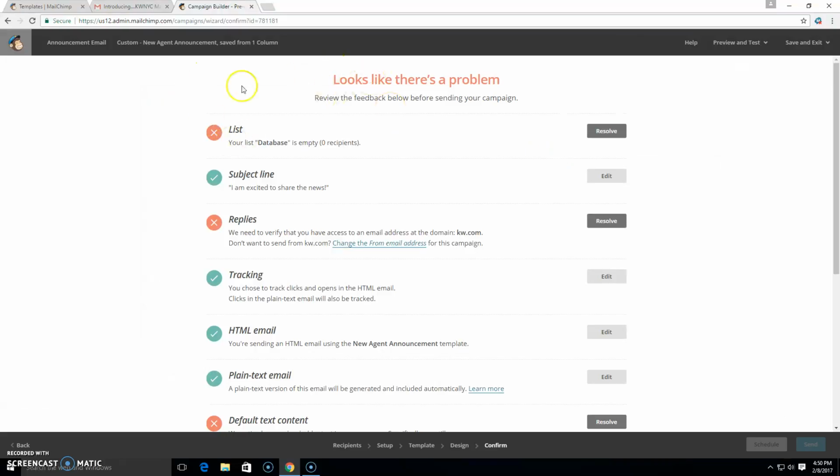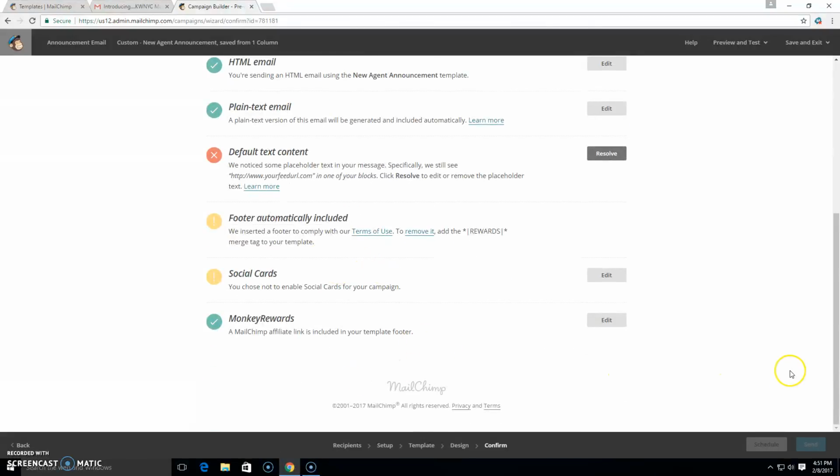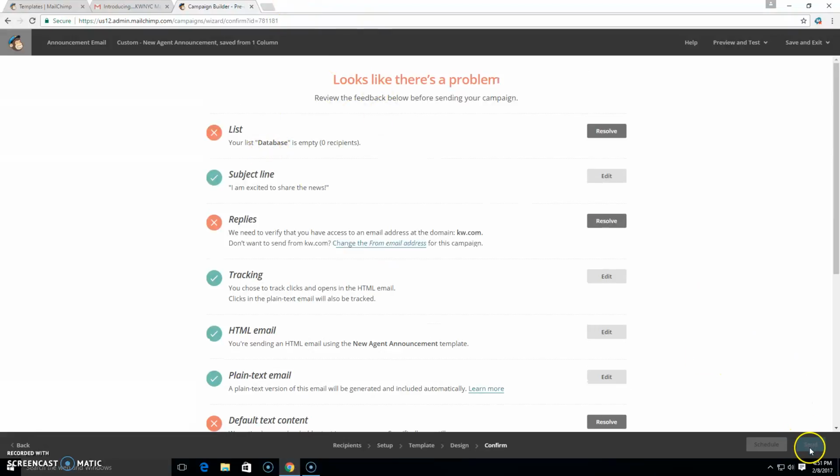And then it will give you some checks. So of course this is a demo, so I didn't add any recipients to the database. This would be green if you had recipients. Also, you can see here it's taking you through. It will also help you resolve any of these issues. Once it's resolved, you'll be able to proceed to the next part, click send, and then execute, and now your email is sent. And that is how to upload a template, create a list, and make a campaign in Mailchimp.